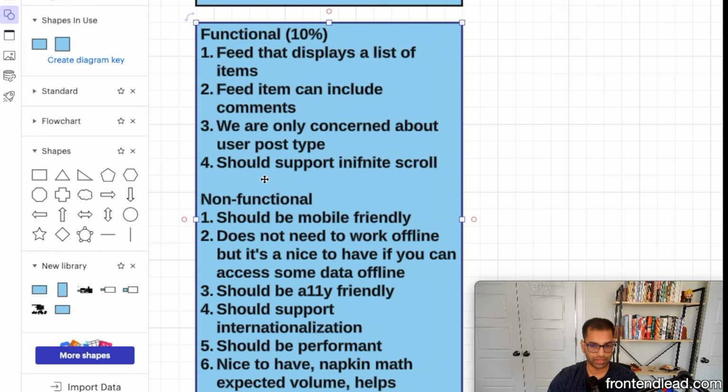We want to focus on a feed that displays a list of feed items. These feed items can include comments. We're only concerned about the user post type, because there could be various post types like sponsored posts, video posts, and so forth. So we're really concerned about user text and image posts maybe. It should support infinite scroll. So as you keep scrolling, we should load more content. Those are the basic functional requirements.